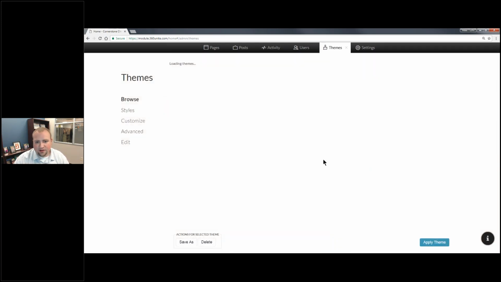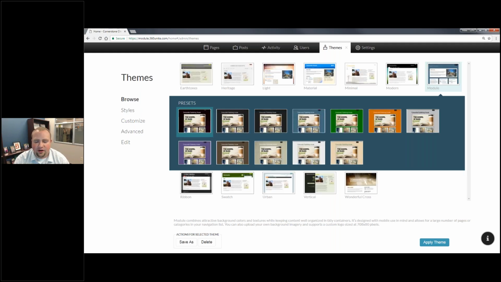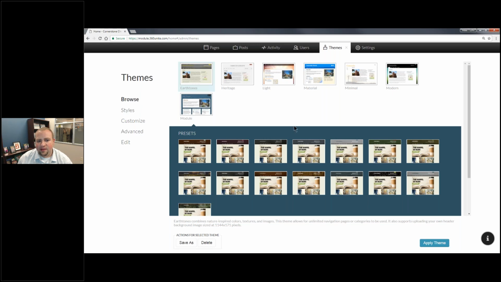The themes are the way your site looks outside of your own content. So you can see here there are a number of different themes, and within each theme there's a number of presets. So if I click on a theme, I get a selection of presets. The themes are all very different from one another. The presets are all very similar.